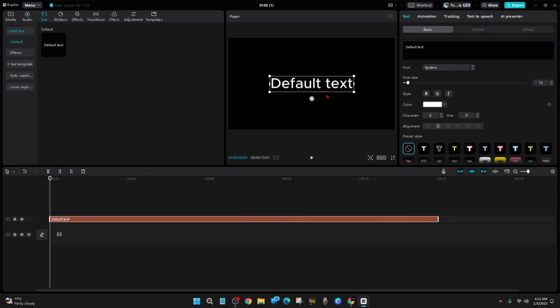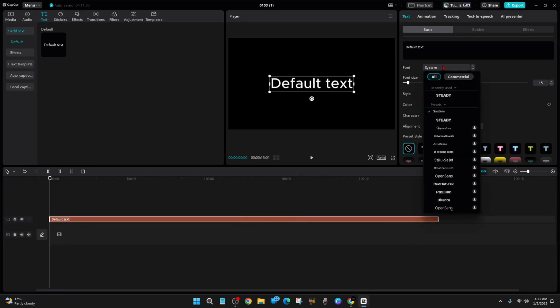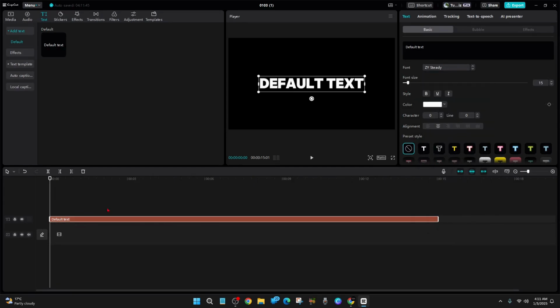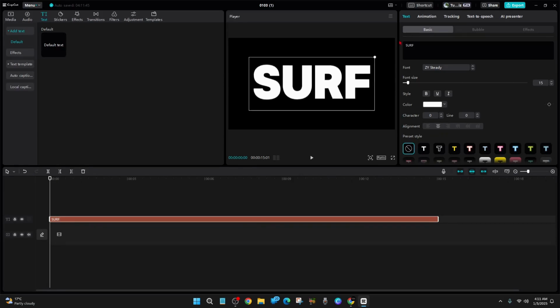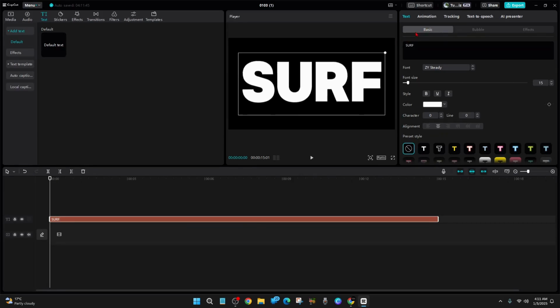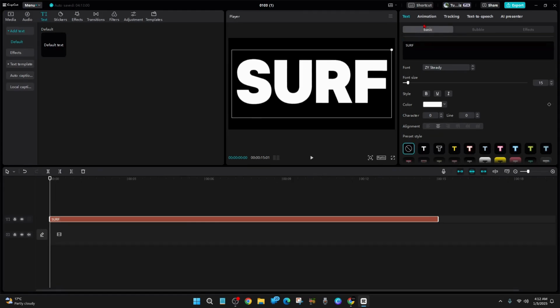And now I want to change the text font from system because it looks quite boring. One I like to use is Steady or Anton. Anything really bold will work. So I'm going to do Steady here. And I'm going to change the text here. I'm going to type in surf. And now I'm going to make this fill up a majority of this space here. So I'm going to keep it about that, I reckon.